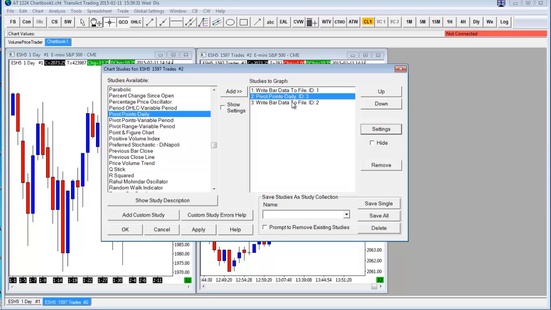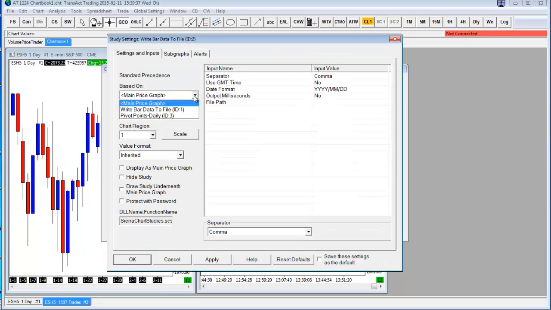Now we can go to our second write bar data to file, and we'll click settings there, and this one will be made based on the pivot points, so we'll change that to pivot points. And again, we need to make a file path here, VPT pivots ES text file. Okay, so that's going to write our pivots for the ES to this text file.